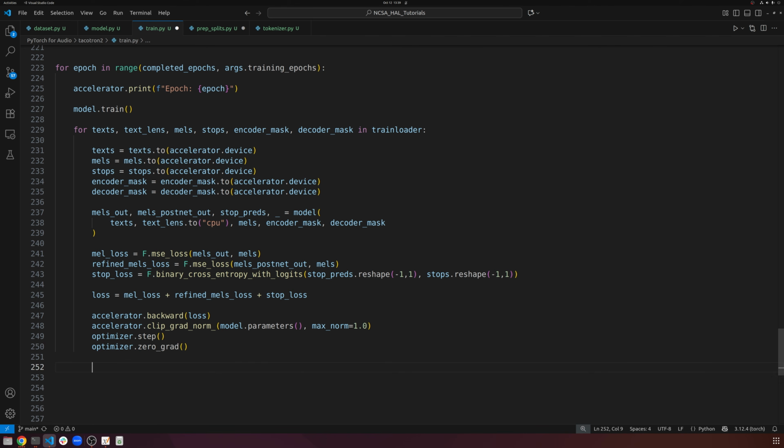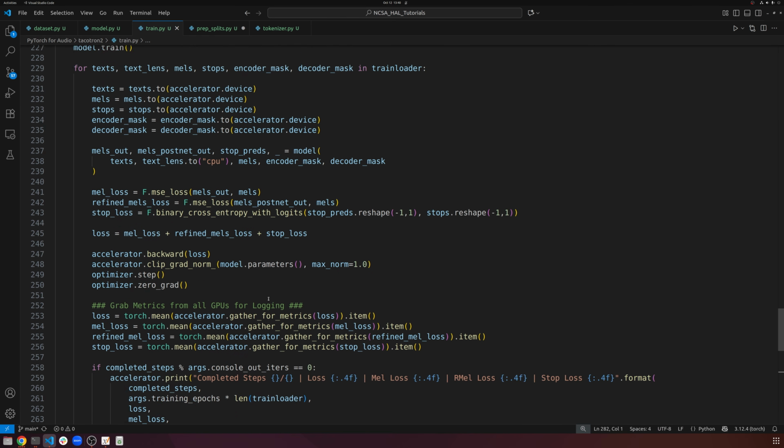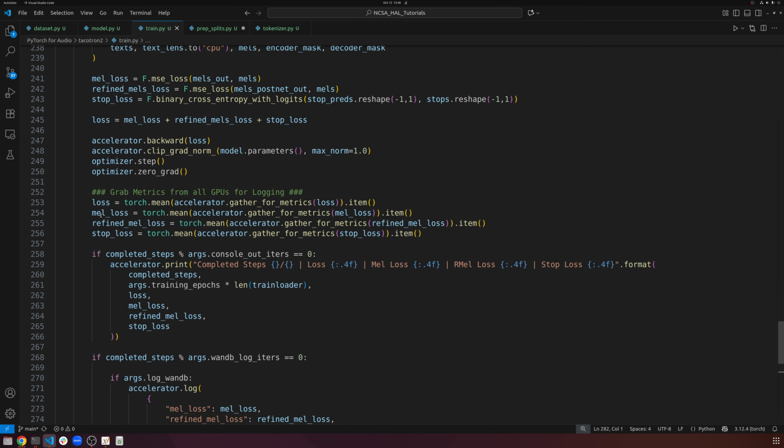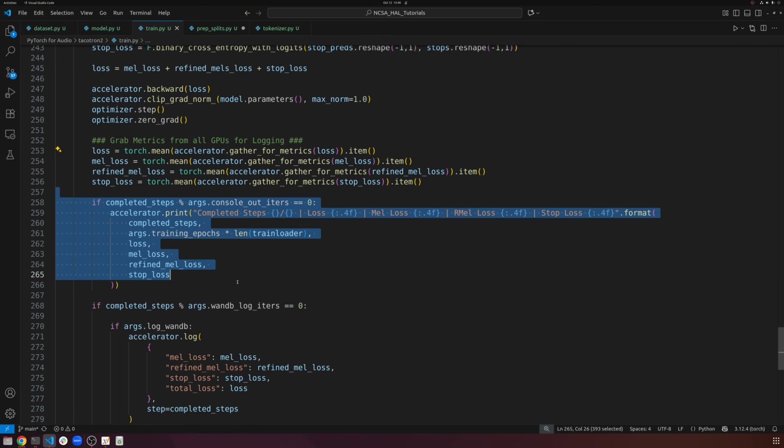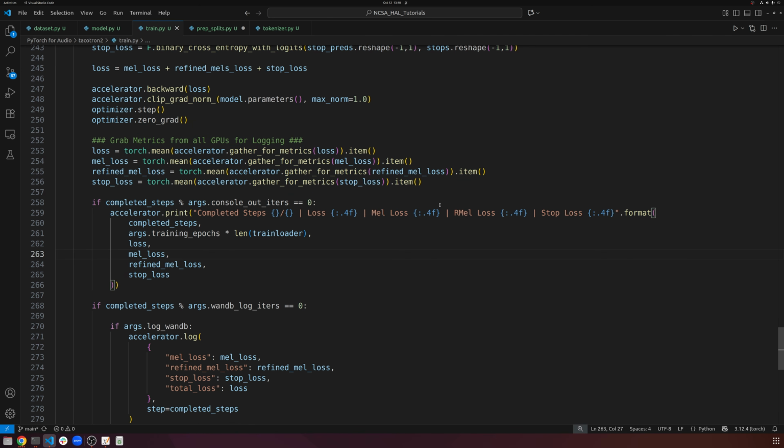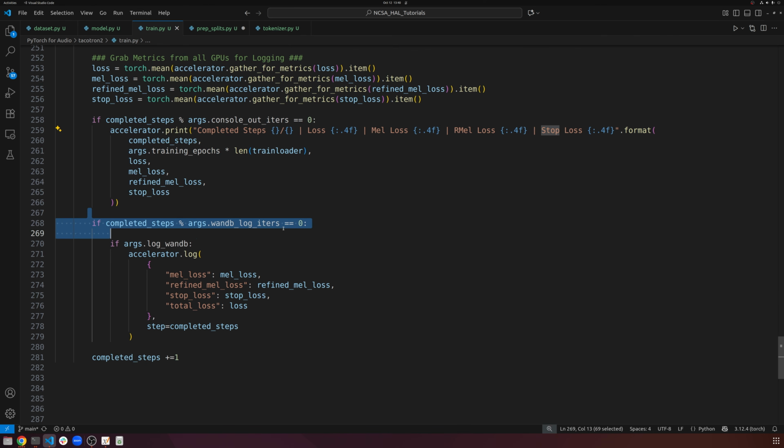Right? Nothing fancy. After that, we can just go ahead and copy the rest of this because there's nothing going on. It's mostly just for plotting purposes, or to get our results. We have essentially our metrics, right? We have our losses. Because if we're training on multiple GPUs, we'll grab them across multiple GPUs. We have our completed steps. Go ahead and print out Mel loss, the residual Mel loss, and the stop loss. And then go ahead and plot with Weights and Biases if we want to, right? Nothing fancy. Our evaluation is identical, so we can just go ahead and copy the rest of this.